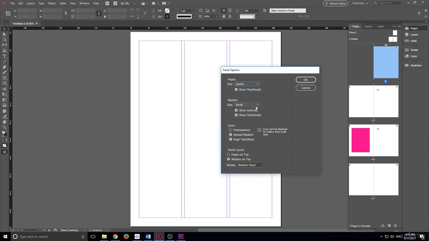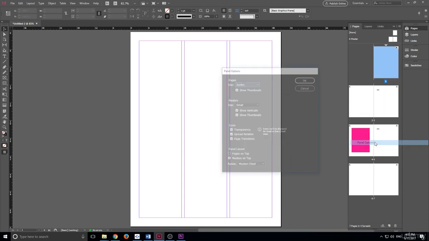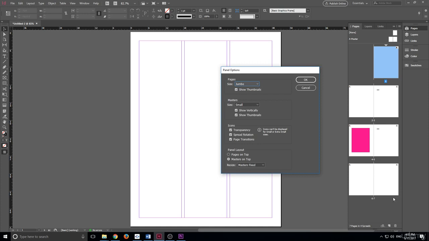There's a couple other panel options. You can change the size of the masters, which are up here. Again, we'll talk about those later. And then you can change around the icons, which are going to be little informational icons that'll pop up whenever we do any of these things like transparency, spread, rotation, or transitions.